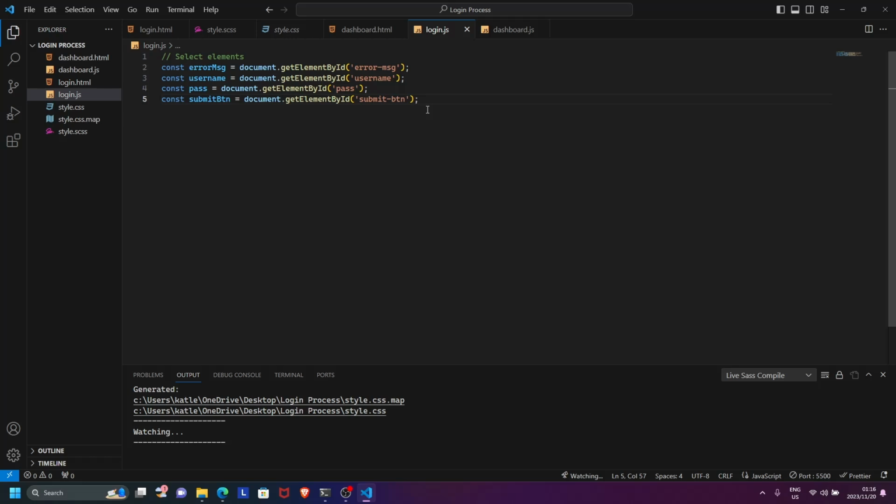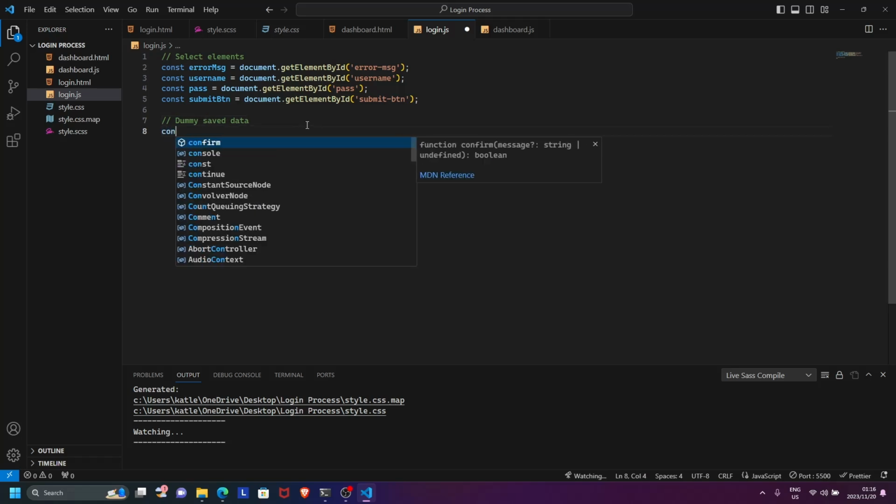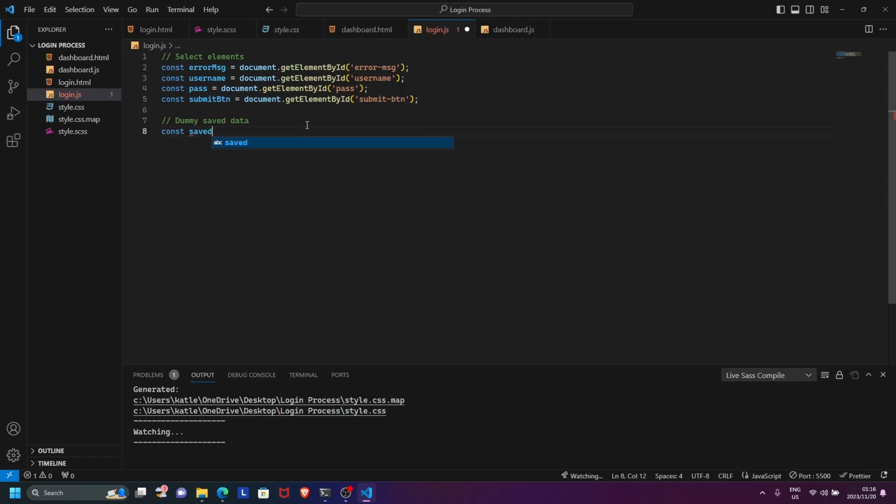If they do not match, then we're not gonna allow the user to log in, and we're gonna show them some relevant message, right? Then if they are able to log in, then of course we're gonna take them to the dashboard, right? So yeah, we're gonna have some saved data here. We can just actually call it dummy saved data. So that's just a comment. Then we're gonna create a variable called saved data.